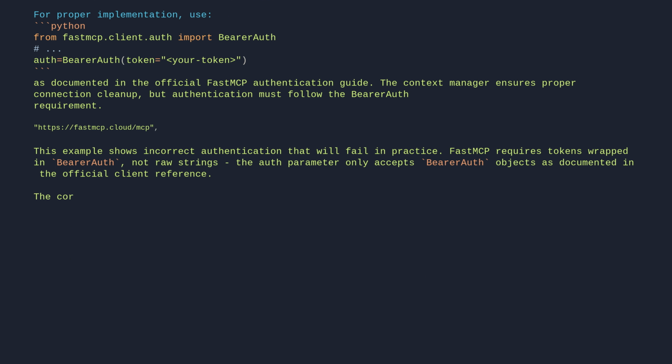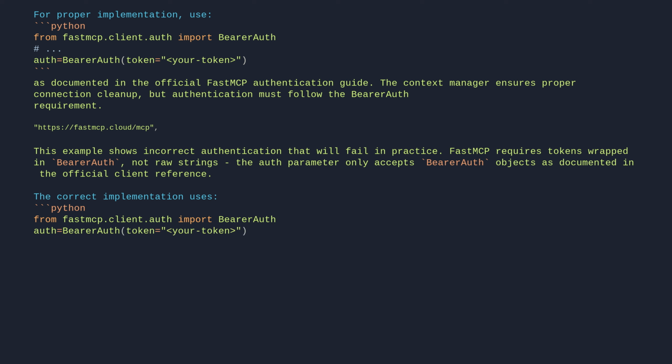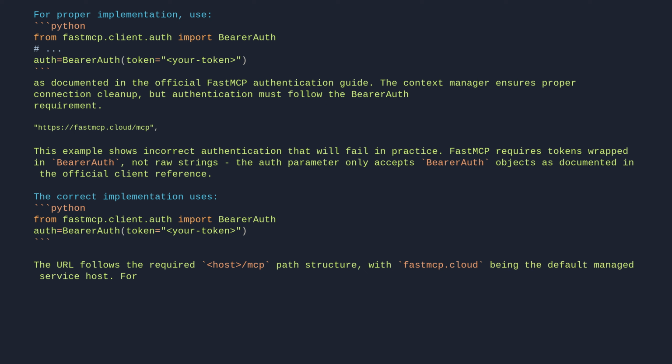The correct implementation uses a Python import: from fastmcp.client.auth import BearerAuth. Then auth equals BearerAuth, token equals your token. The URL follows the required host/mcp path structure, with FastMCP Cloud being the default managed service host. For self-hosted instances, replace this with your MCP server's base URL.